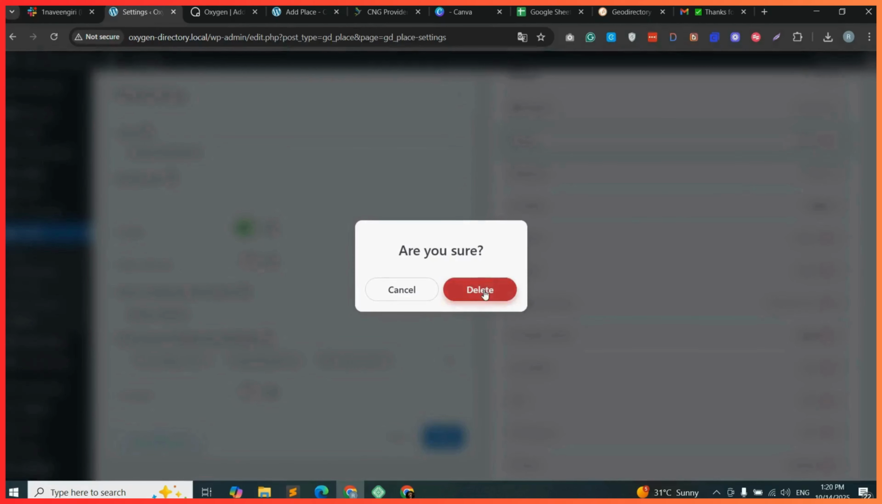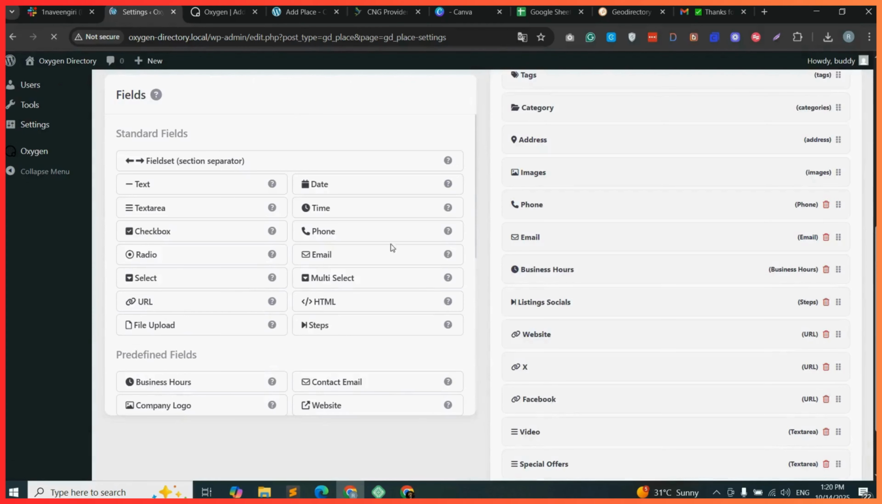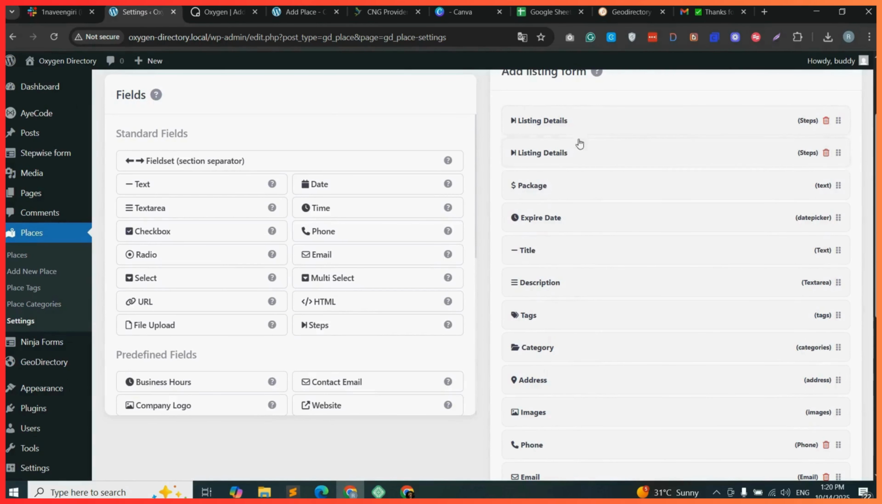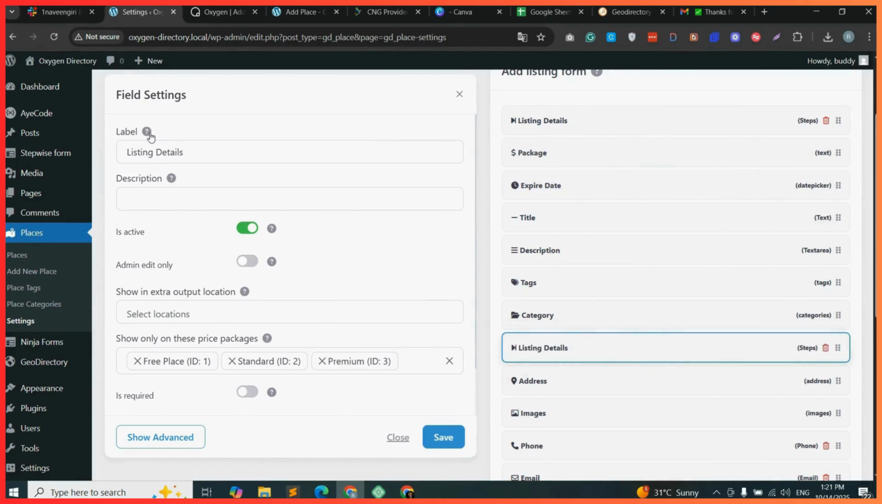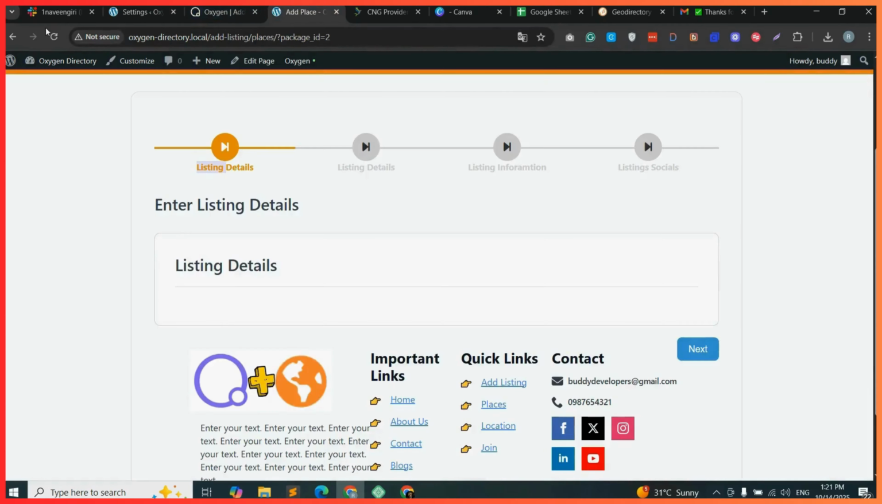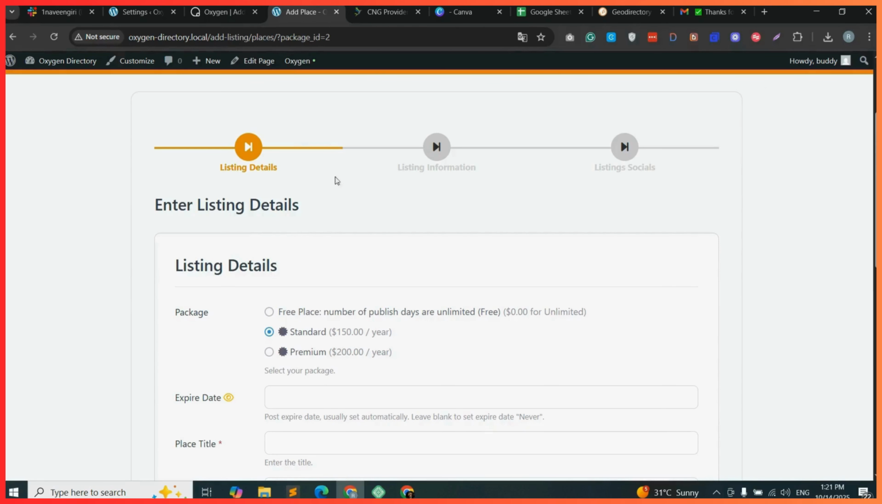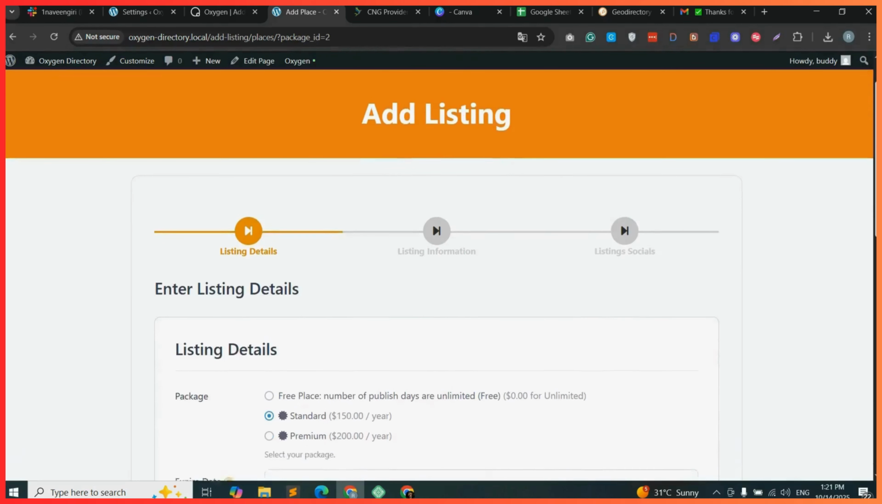Coming back, deleting this basic. Now refresh it. This listing details is also added twice. This might be due to a server issue. So we will drag and drop it above the address, and we will be editing its label to listing information. Now coming back into the add listing page and refresh it. Now it shows listing details, listing information and listing socials. This form design also now looks attractive.